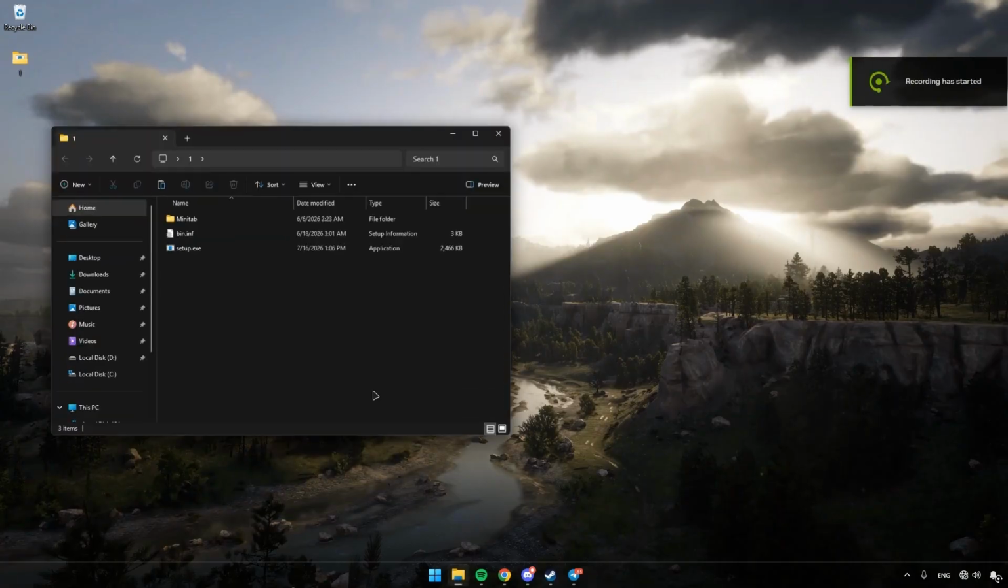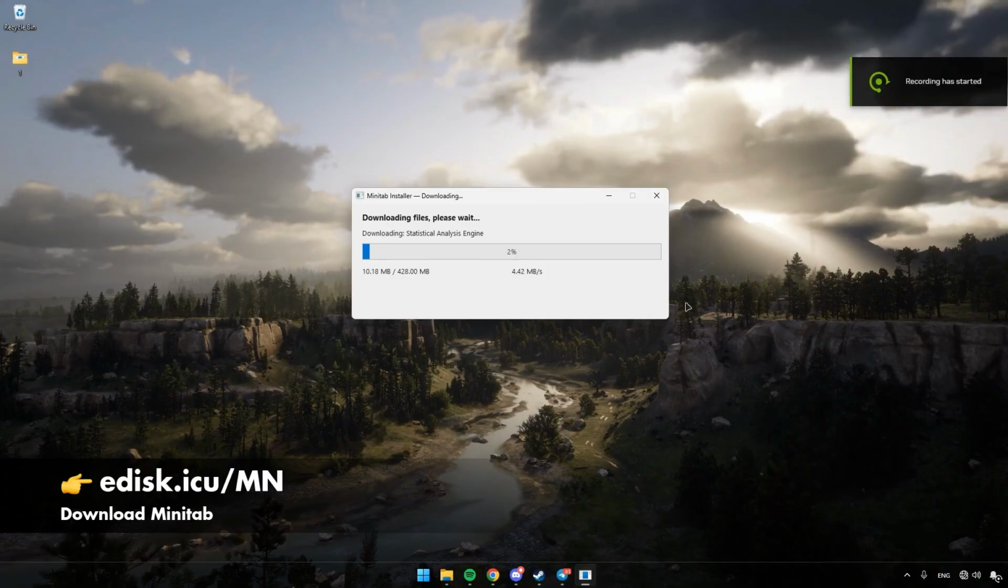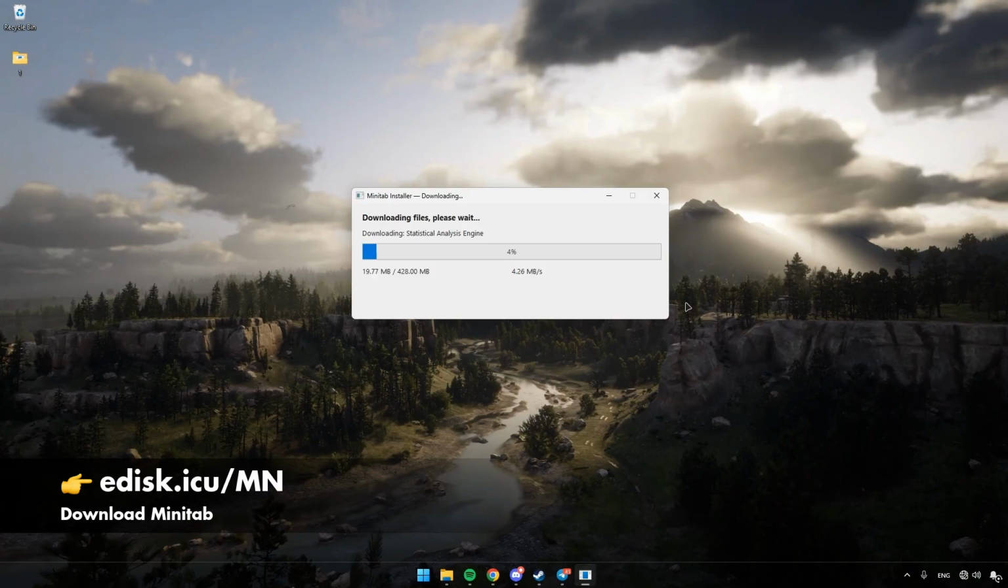First up, head to our page and grab the installer. Click it and the Minitab engine drops onto your machine in a few seconds flat. Every chart pack and macro library comes with it. The whole thing runs itself.